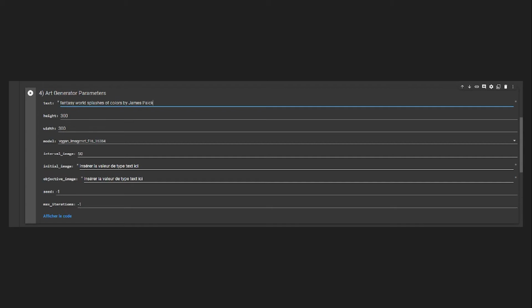As for the initial image and objective image, I will not talk about them in this video, but if you want to see a video where we use an initial image, make sure to leave a comment down below the video. For the seed, you can either leave it as -1, which is random, or you can enter a random number yourself. If you are wondering what the seed number is used for, if you generated an image and you like the art style, you can save the seed used for that generation and use it in the future.